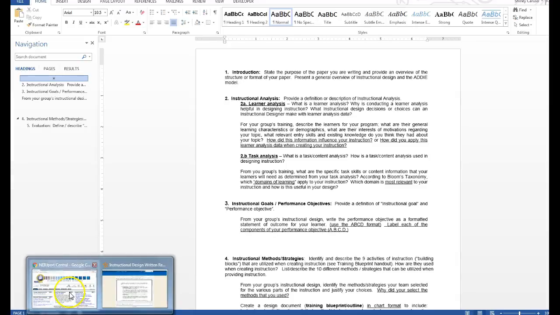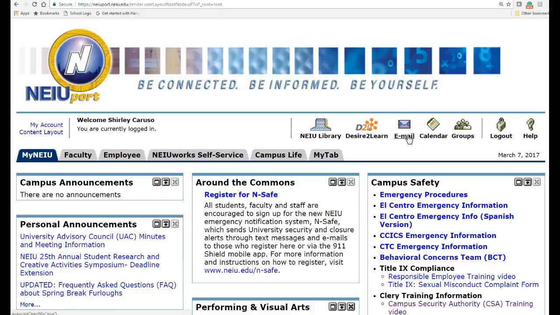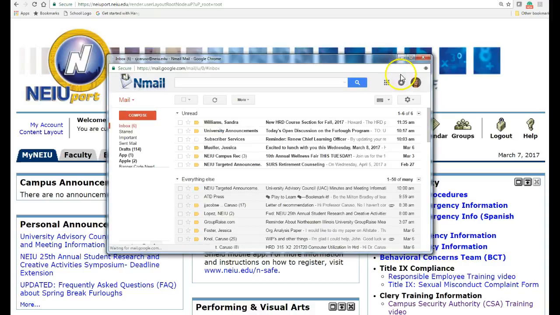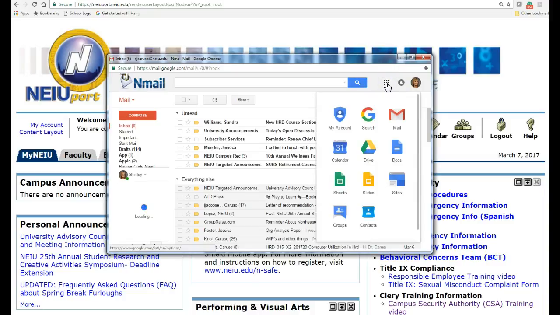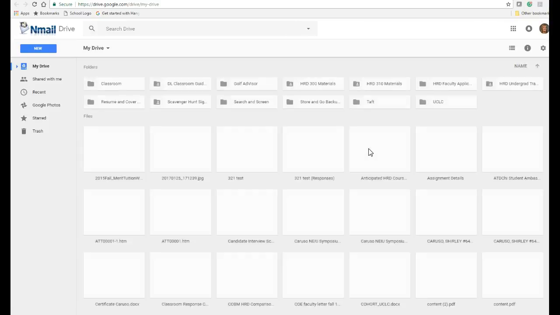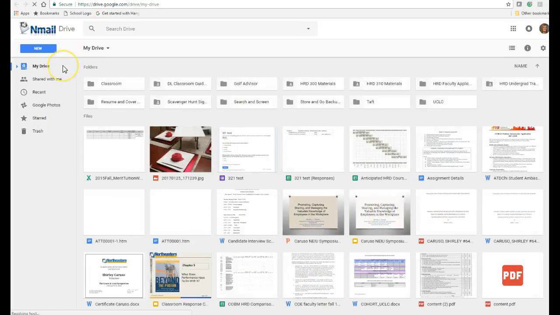I want to go back to Newport, and this time I want to access my email. You will see once you are inside your inbox, you will see a symbol that kind of looks like a tic-tac-toe board. When you click on that, you get more options for your Gmail account. One of those options is Google Drive. Now I'm accessing Google Drive on my PC. You can also access your Google Drive on your smartphone or a tablet. But in order to do that, you are going to need to download that app on your phone. So go to the Play Store or go to the Apple Store and look for Google Drive.